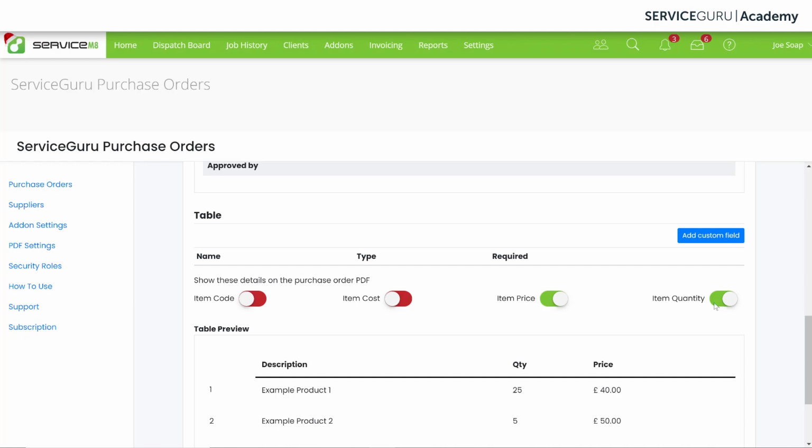So we have our item quantity, which will be displayed in the middle of our table. We have the item price. We can also choose to show our item cost if we would like to, as well as our item code. In this case, I'm going to leave both of these off. Something else you should be aware of, if you've toggled on anything which includes a currency, you will have the option of changing this currency in the final job card. So in this case, it's pounds. Later on, we'll be able to change that if for some reason we needed to.